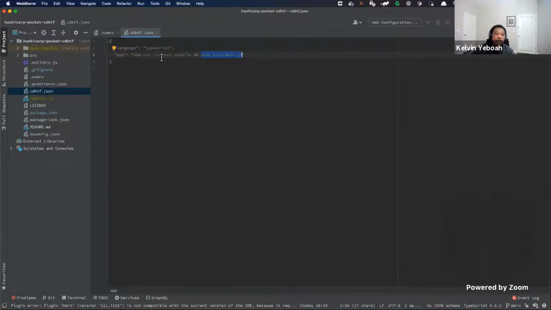Then we have our cdktf.json. This is a file that is specific to CDKTF. It defines the language, which is TypeScript at Pocket to write our infrastructure. It also defines a script that is run when we synthesize our code, which is essentially compiling our TypeScript code into JavaScript, and then running that script to synthesize all this code that we write in TypeScript into something that is more Terraform friendly for you to be able to do your applies and plans on.